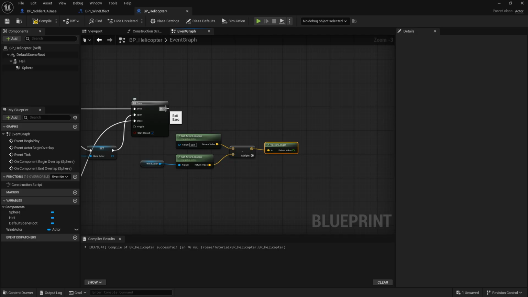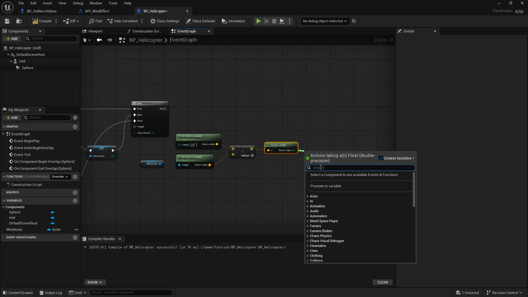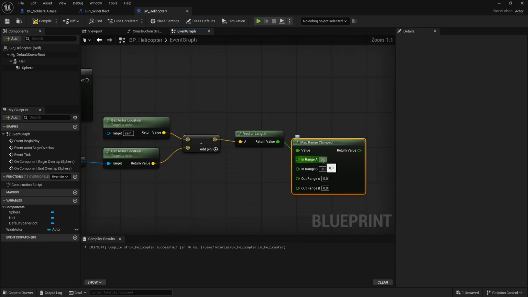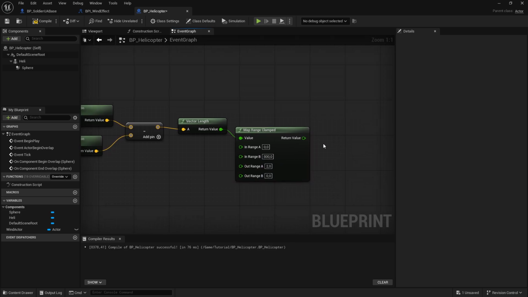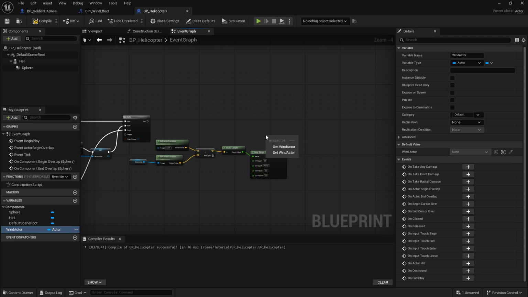Now we will use a map range function to create an inverse relationship between wind strength and distance from the helicopter. This means that when the distance approaches 0, the wind effect strength reaches its maximum value of 2. As the distance approaches the maximum radius of 800 units, which corresponds to the boundary of our collision sphere, the wind strength gradually approaches nil.